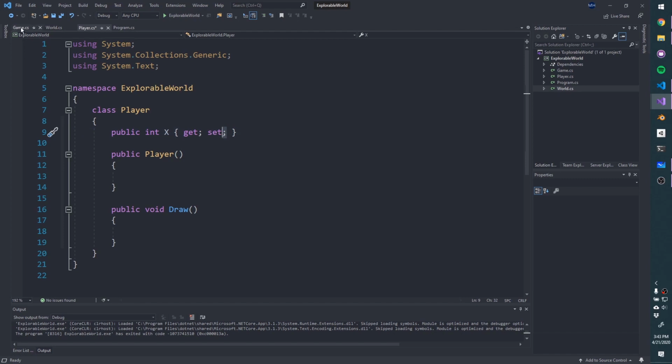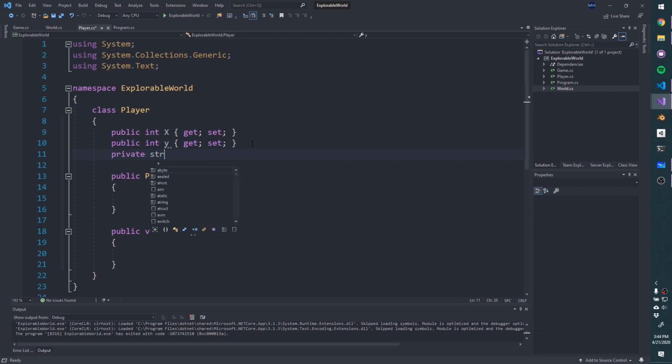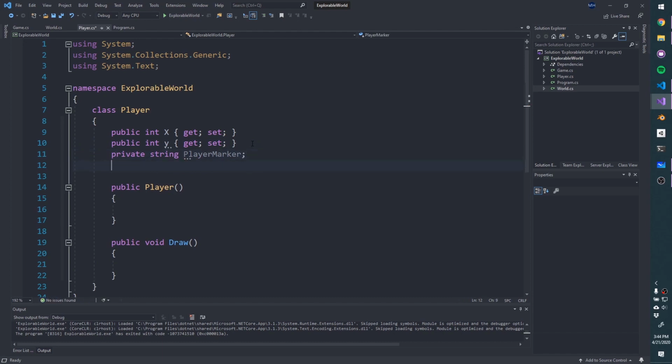This is going to make it so that our game class can create a player and move it around to new locations in the world. That's why it has both a public getter and a public setter. We're going to do the same thing, but for Y. And then we can create some private fields, so we can create a string, which is the player marker. This is what we're going to actually draw wherever the player is in the world.